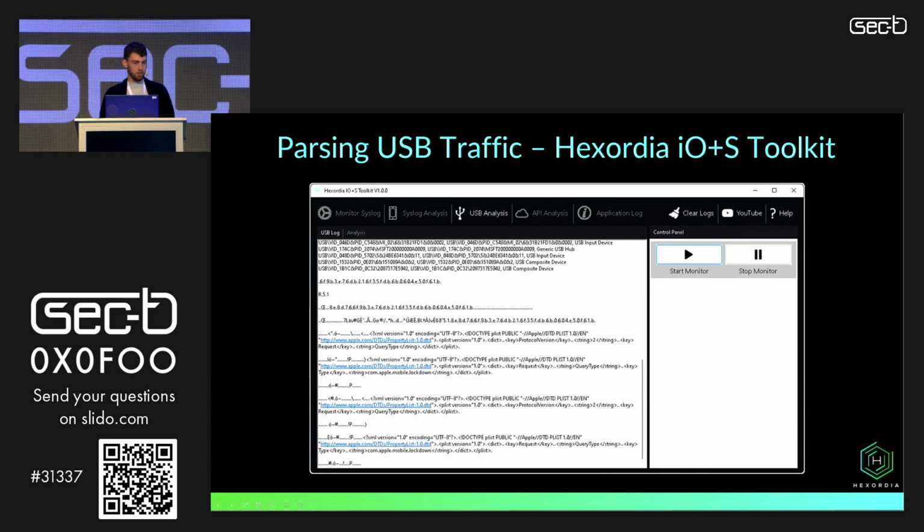Now, again, the iOS toolkit comes into play, and we are able to parse USB traffic. This is not released yet. However, it will be released in the coming months.